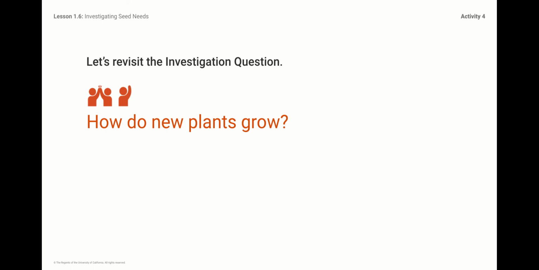So let's revisit this investigation question. How do new plants grow? So you're going to stop here and you're going to jot down some ideas. You're going to say things like, I think new plants grow because they need sunlight. I think new plants grow because they need blank. Whatever you think, just jot it down here because this information is going to be sent to the scientists who are studying the habitats in the Bengal Tiger Reserve, and we need to give them some information.